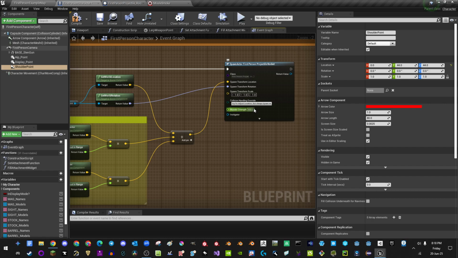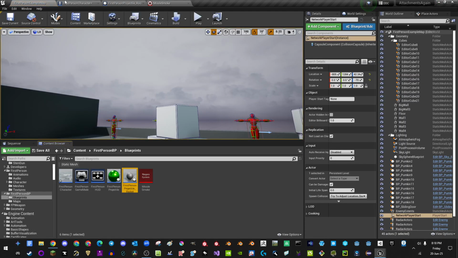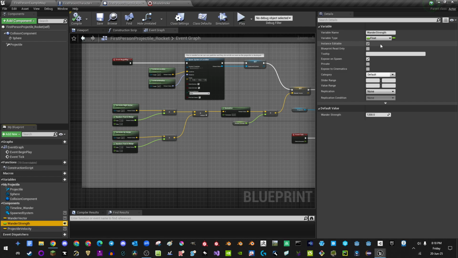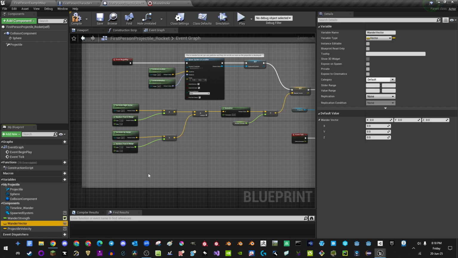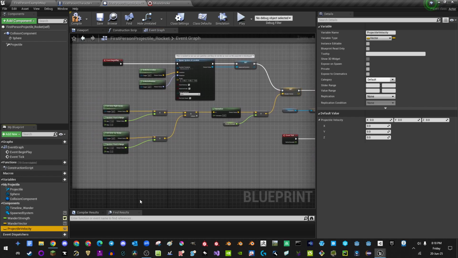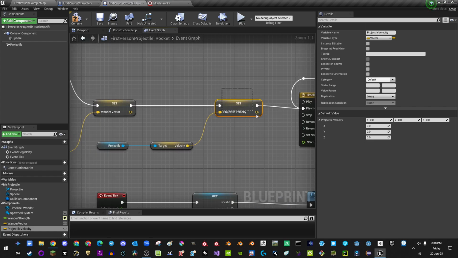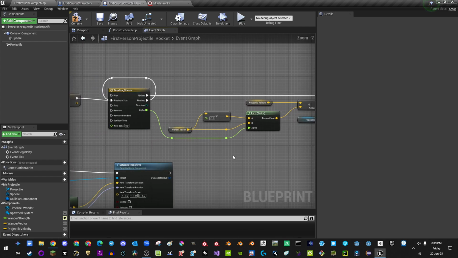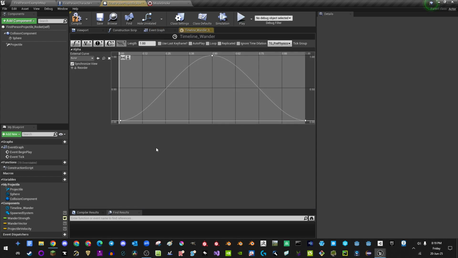And then you spawn in this projectile. I have a wander strength, which we can jump to the projectile, which is right here. I have this instance editable and expose on spawn. I think I actually reduced it. This is set for the larger character size of the Heavy Gears, so I had to tone it down a little bit. There's a wander vector, which gets used right here, and then the projectile velocity, which you have to grab in order to be able to add whatever you're doing to the velocity.